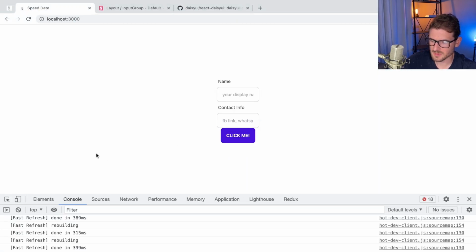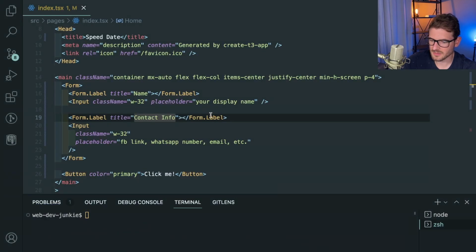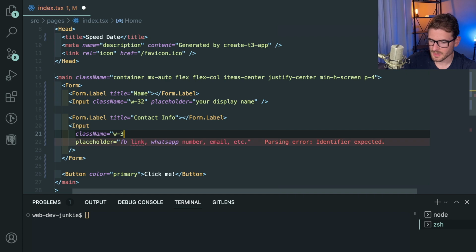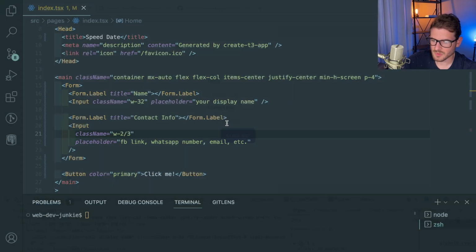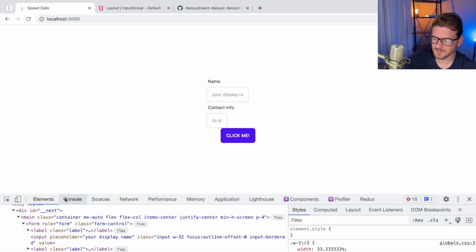And see if that kind of expands anything. In fact, I think that made it smaller. So we might need to double that or do something else. So let's do 62 and see if that makes it bigger. You can also do fractions. So I could say width of 2/3. Or I could say width of 1/3 to make it super small.